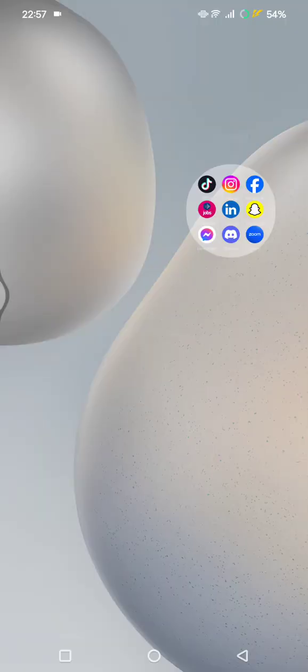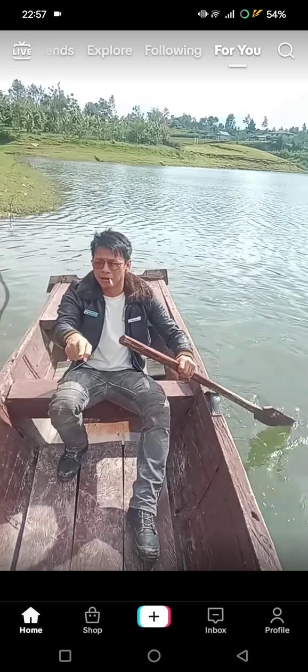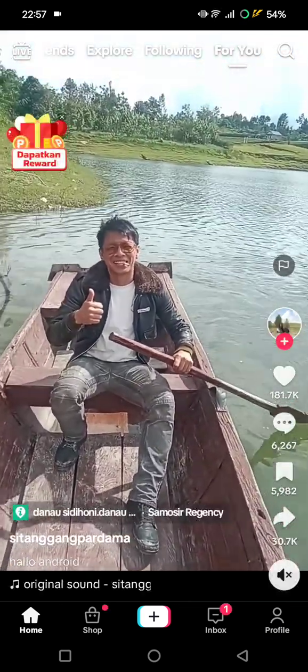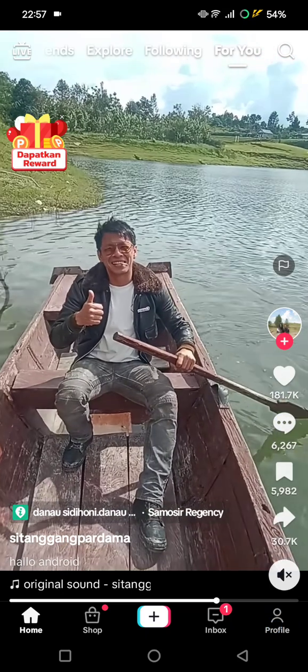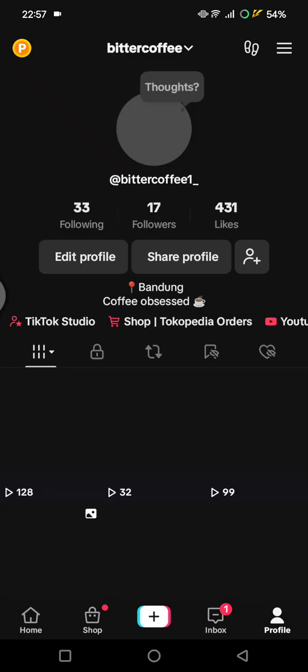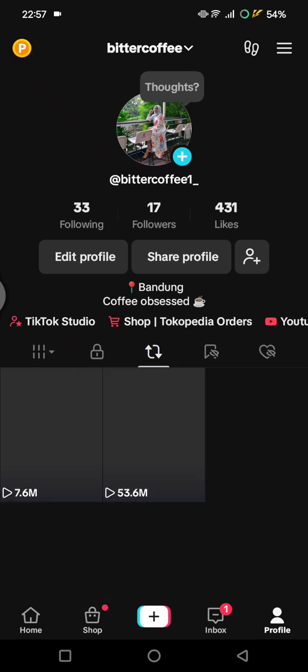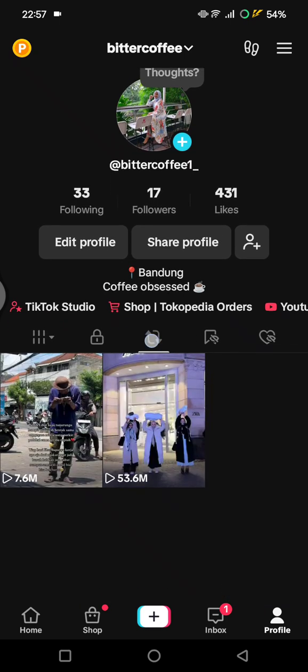First, you can open your TikTok app, and then in here you can head to your profile by clicking on this profile button at the bottom right corner of your screen. And in here you can go to the reposted videos. These are the reposted videos, the videos that were reposted in the past.